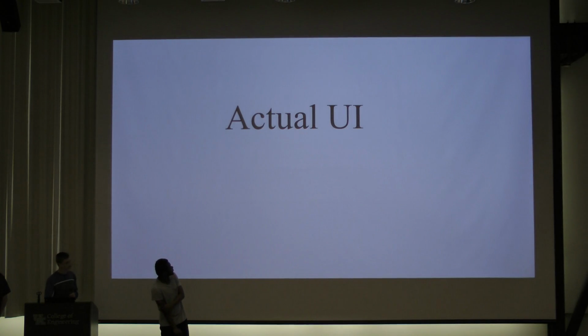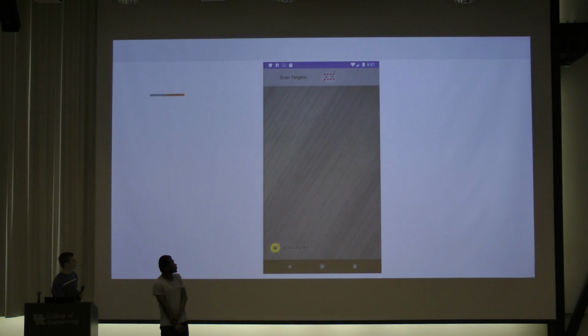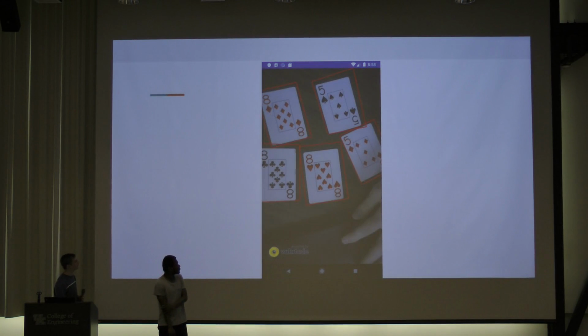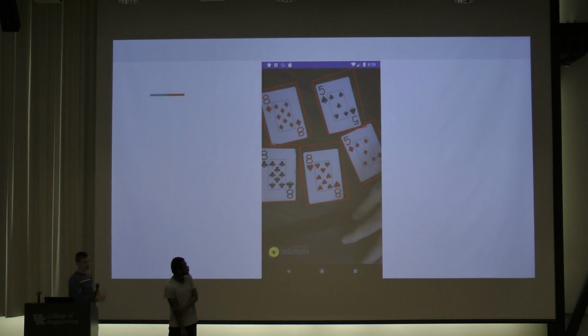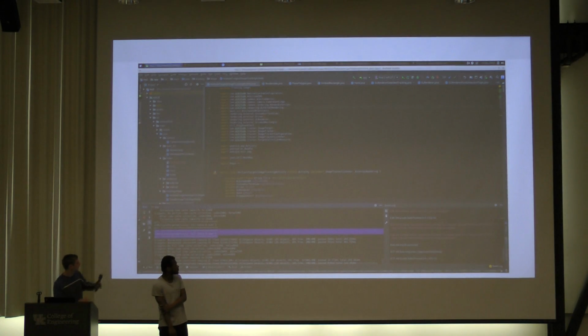So here's the actual UI that we implemented. It's basically the same. When you click the app, you get to this menu. There's a start, the augmented reality view. If you're in augmented reality and there's nothing, it just prints what's on the screen. That's a table. And then if you put stuff on the table, it highlights in augmented reality what cards you have, and currently it's printing which poker hand it is on the terminal. We're working on printing it on the AR view.